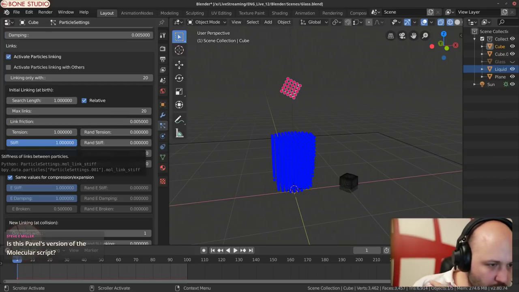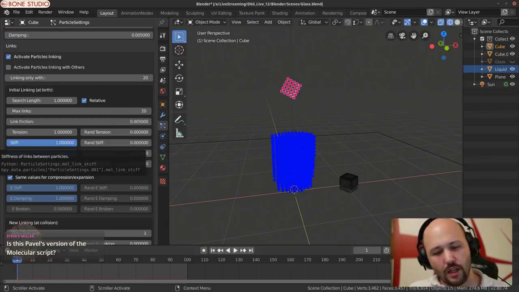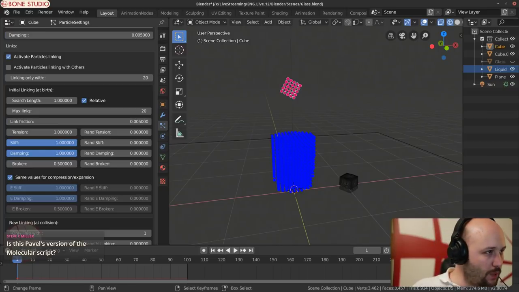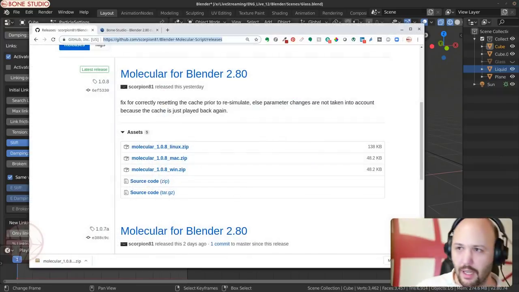Is this Pavel's version of the molecular script? No, it's not. It's based on it, but I will show this again. So where is my GitHub? Yes.